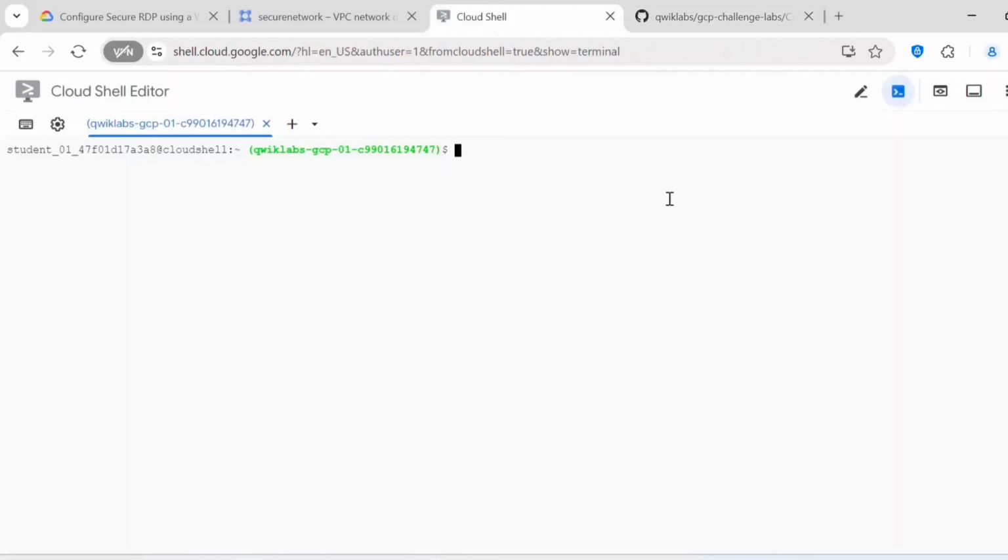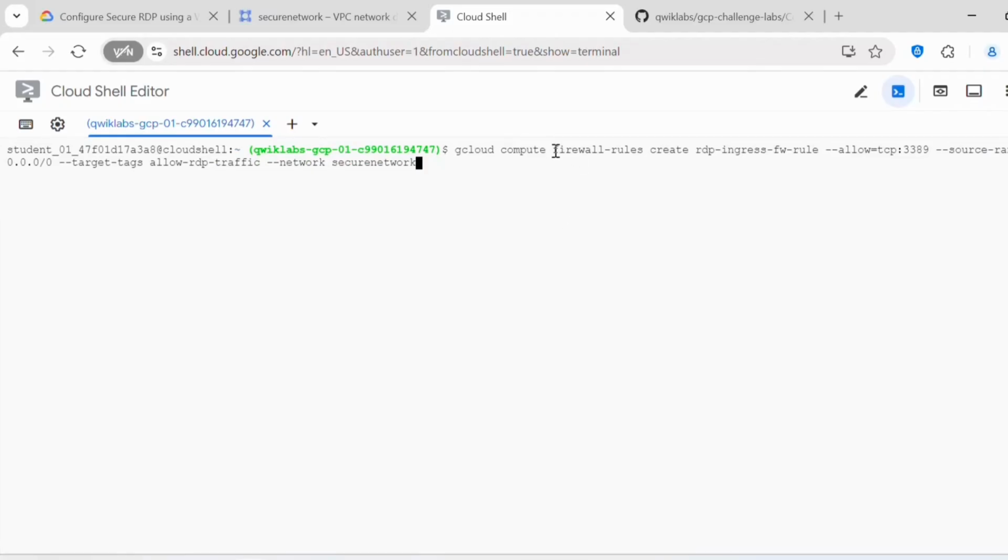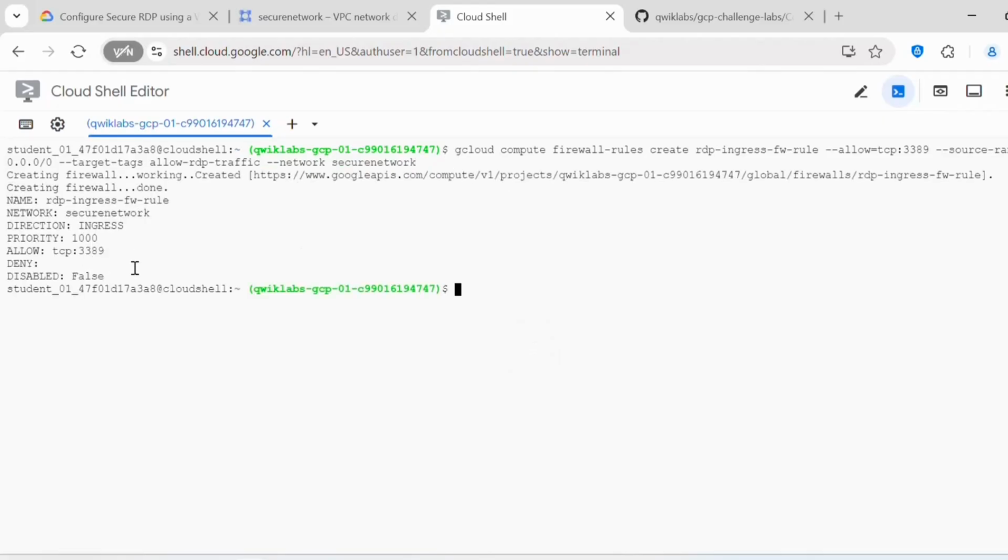Let me copy this. So we need to execute this command gcloud compute firewall-rules create. So we are creating the firewall rule with this name and a TCP port. We need to use 3389 and the source IP address range I'm giving as 0.0.0.0/0. So this allows internet access. Under target tags we need to specify allow-rdp-traffic, and under network you need to pass that VPC network name. So now this is created.